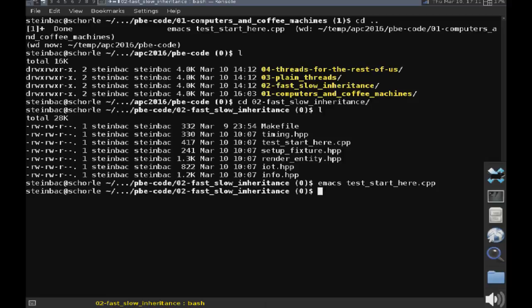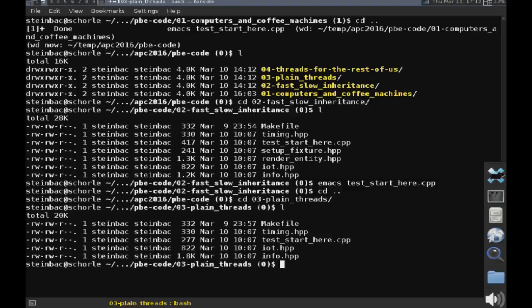All right. So shortly after the break, we are going back to lesson number 3, and again, just as we did the last time, please open the test start here. And then try to compile it. Source index. Exactly.